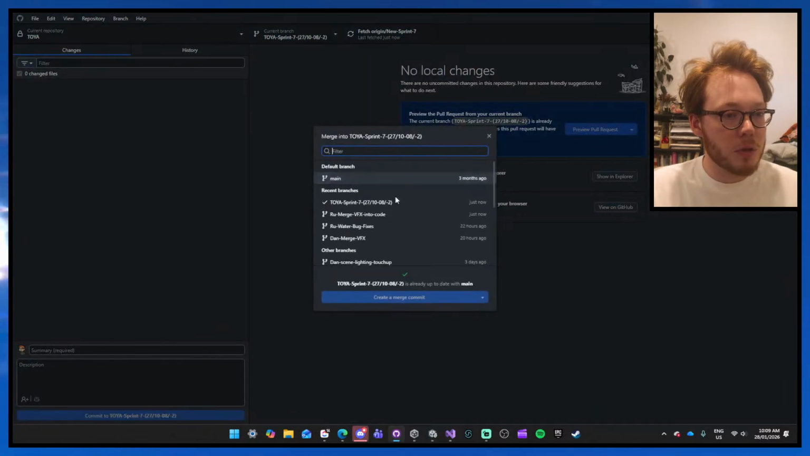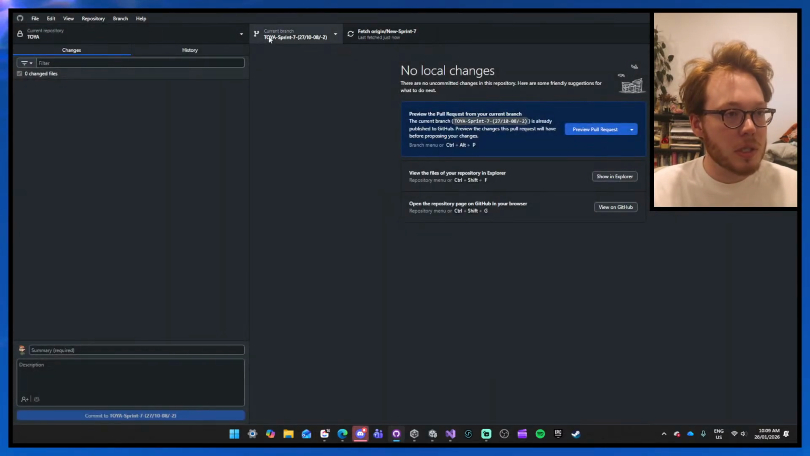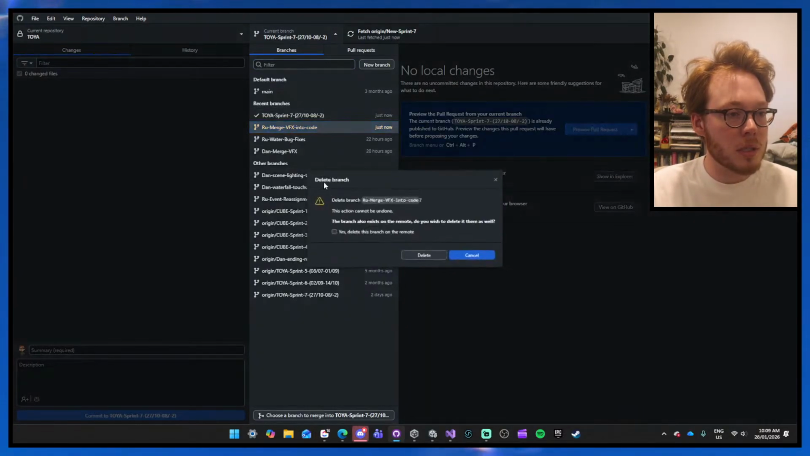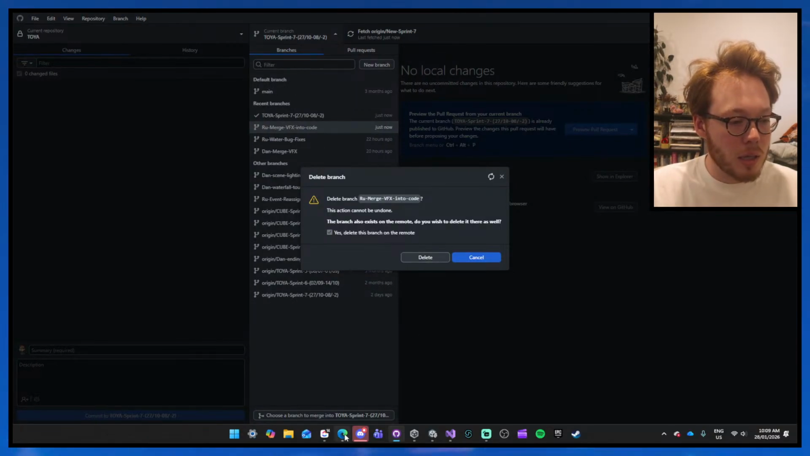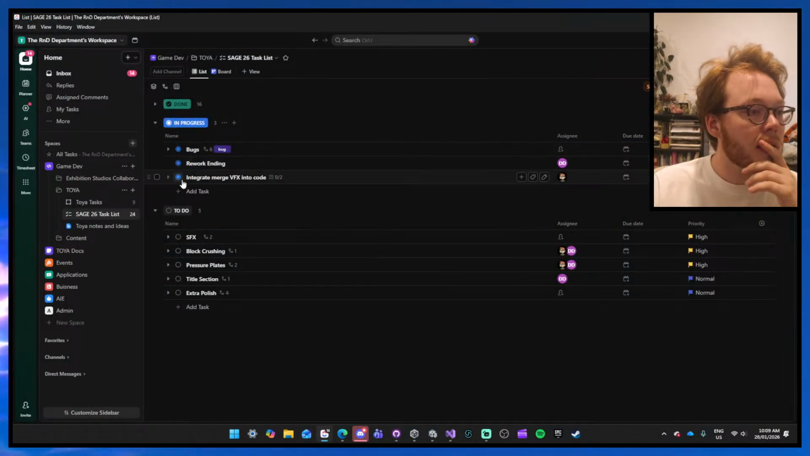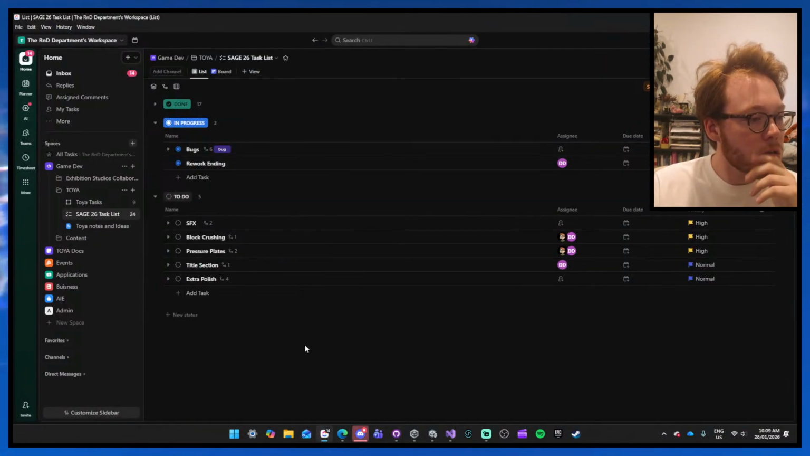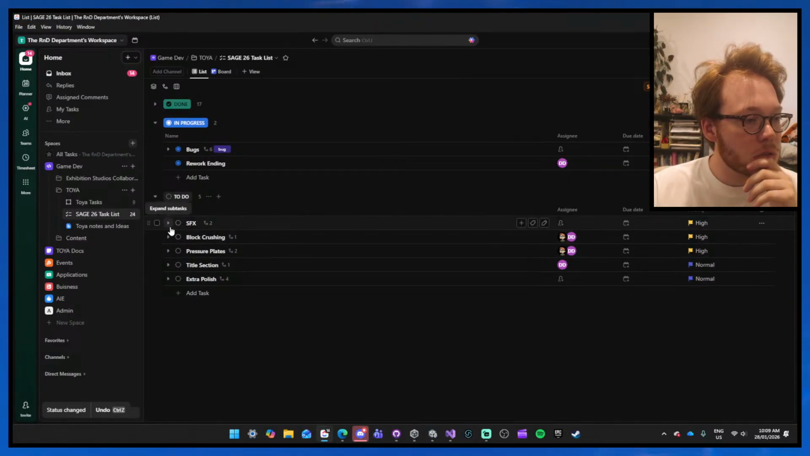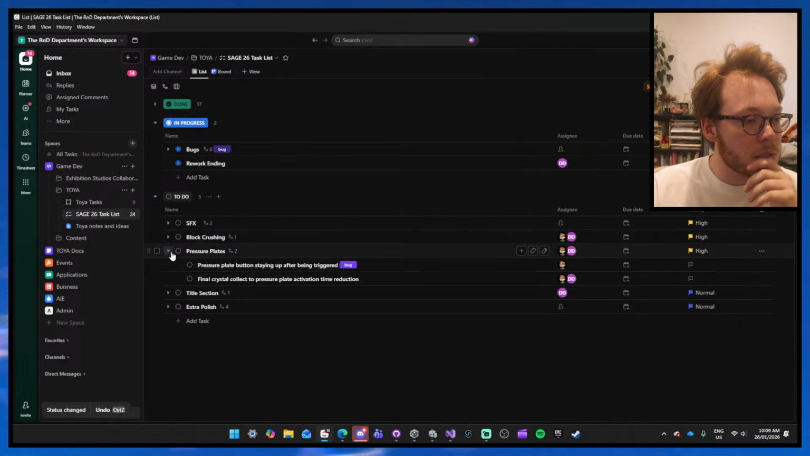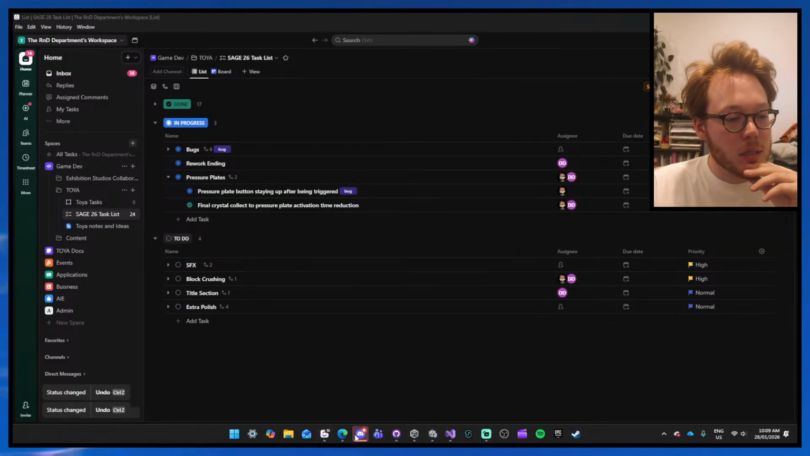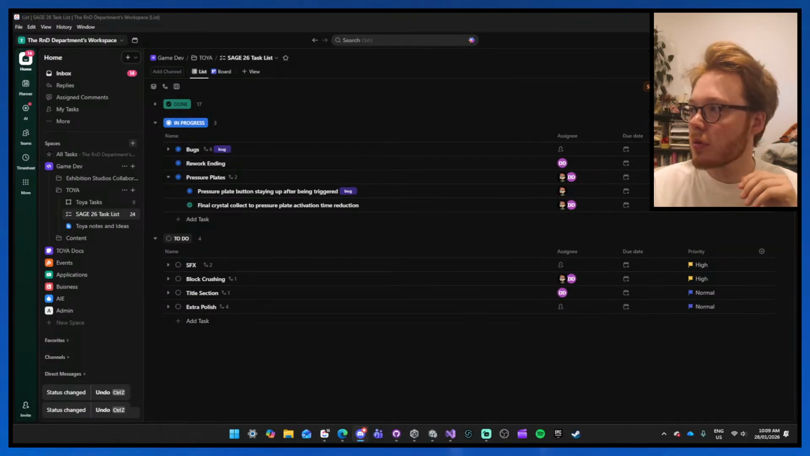And make sure we've merged. That's done. Delete you. And then click up. Integrate VFX into code is done. Let's have a look at this. That's done. Yeah, let's have a look at this. Beautiful.